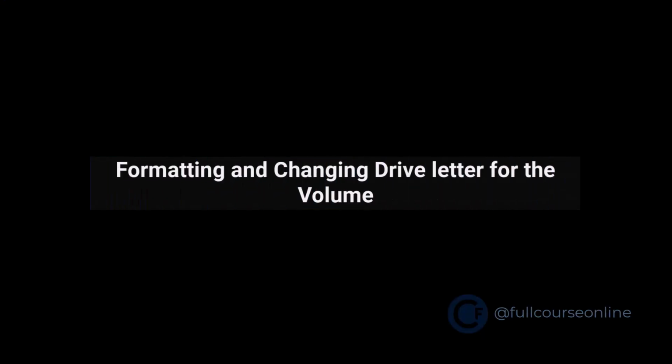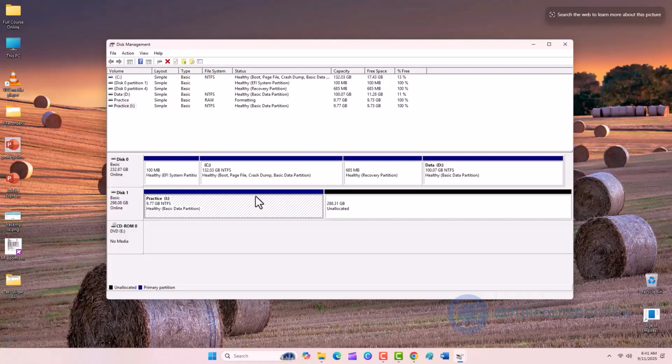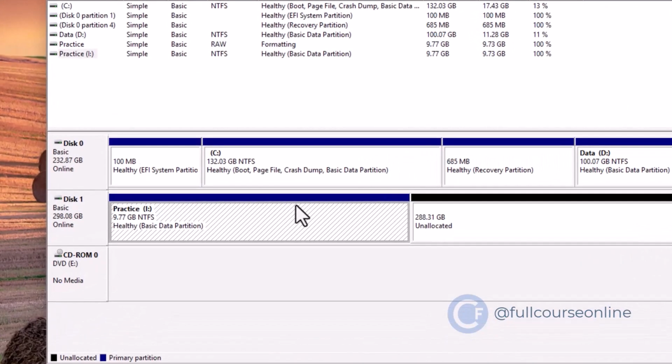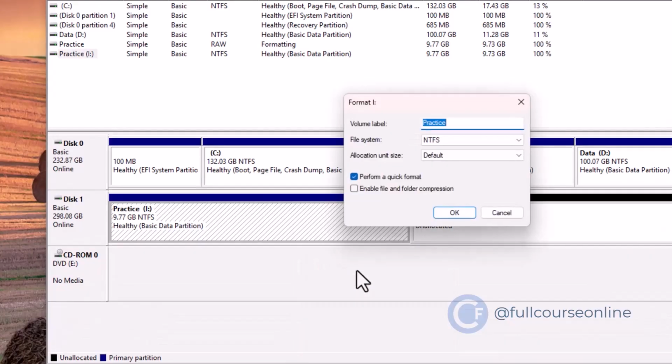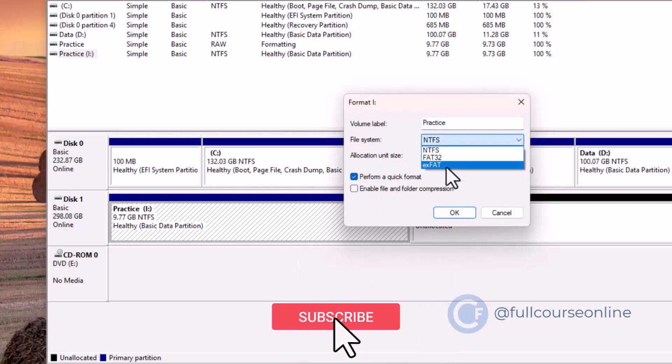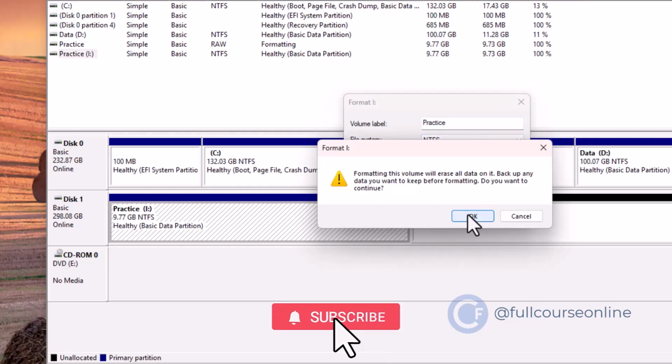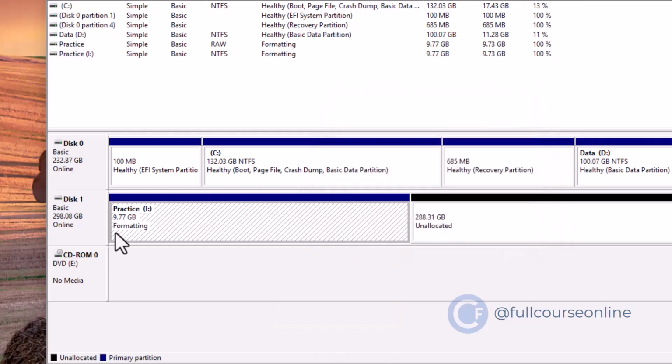Formatting and changing drive letters. If you want to reformat an existing drive, right-click the volume and select Format. Here you can pick the file system, rename the label, and decide whether to do a quick or full format. Remember, formatting completely erases data, so use it only when necessary.